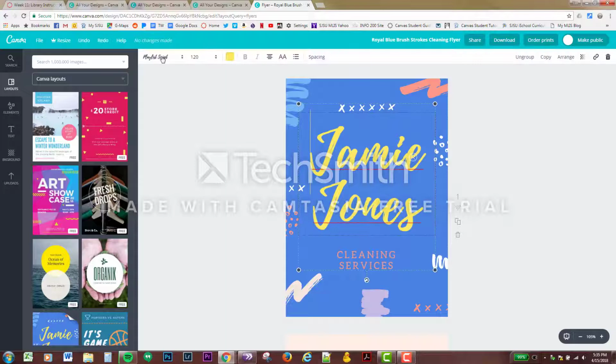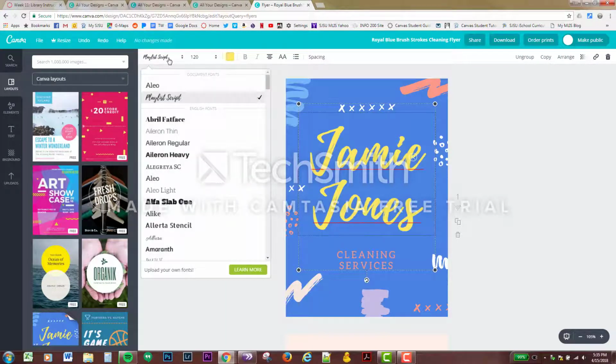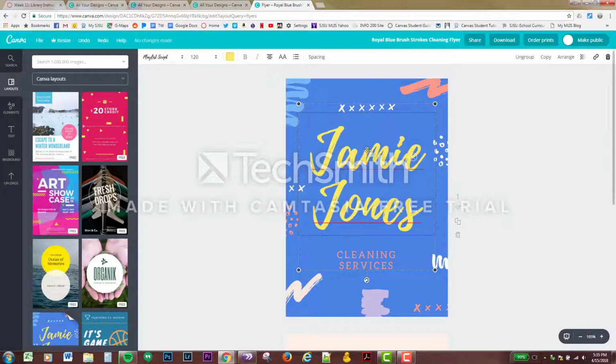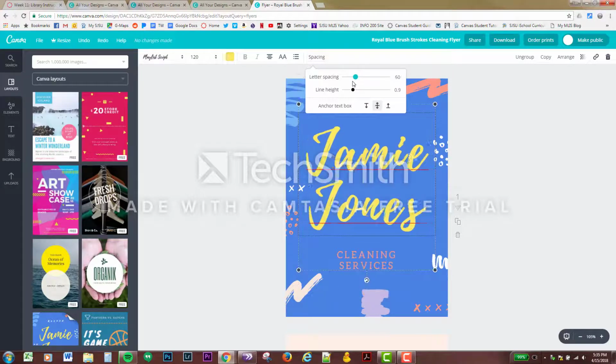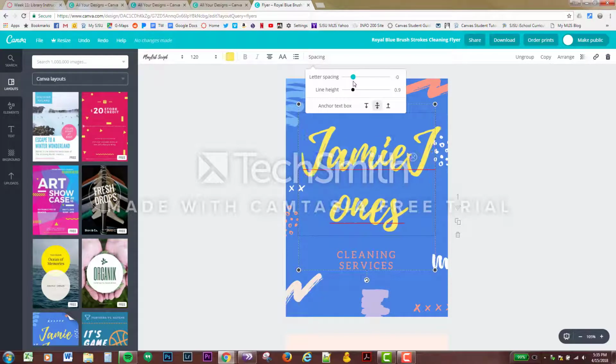So you can change the font size, the color, the font type. It's a lot like Photoshop. If you used Photoshop before, you can change letter spacing, line height, things like that.